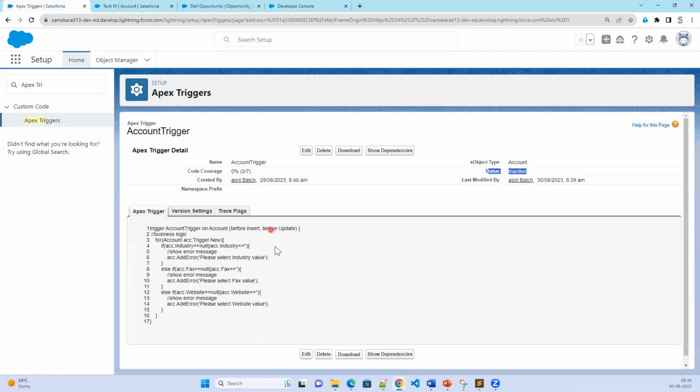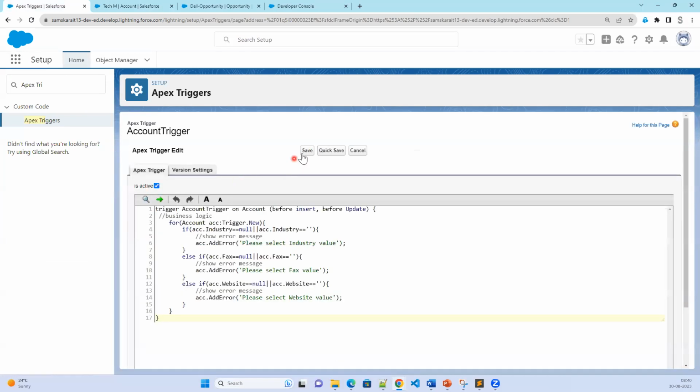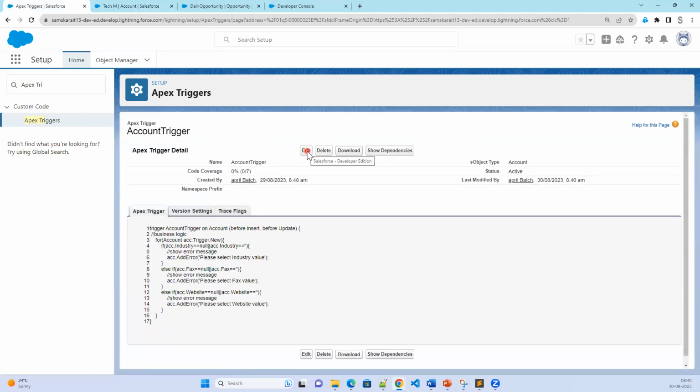So just make sure that in case your trigger is not working, cross verify whether the status is inactive or not. This kind of activity you can only do in developer sandboxes. You cannot do it in production. In production, you cannot edit the trigger. You cannot click on edit in production, and you cannot make this checkbox inactive or active. Basically, you cannot edit any class.